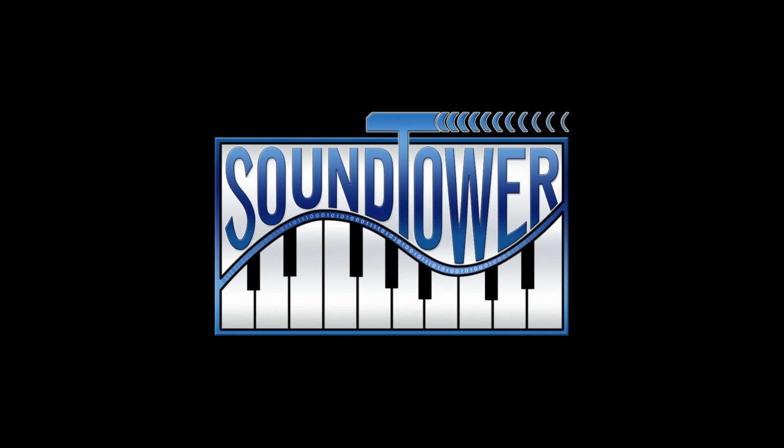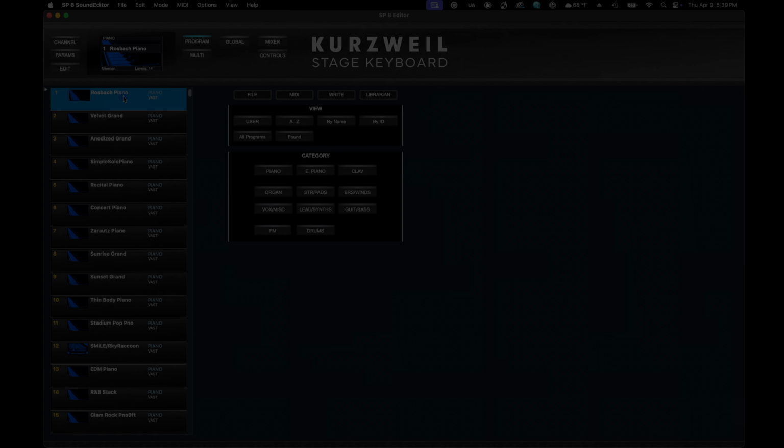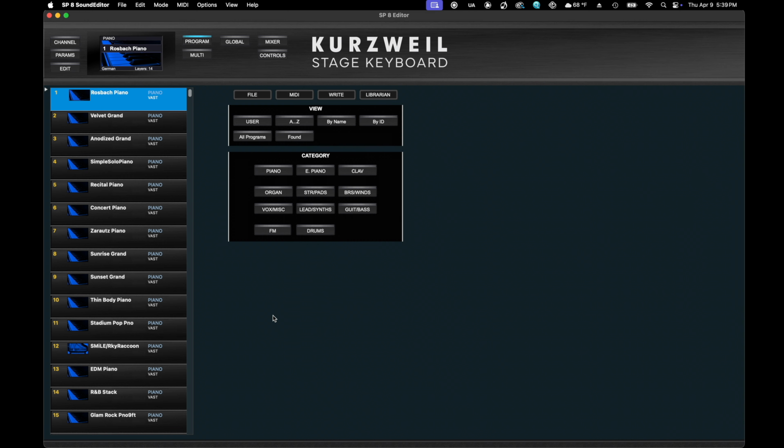Welcome to this tutorial video from SoundTower for the Editor Librarian for the new Kurzweil SP-8 Stage Piano. This instrument is incredibly powerful and feature-rich with hundreds of editable parameters. The SoundTower Editor Librarian will allow you to reach inside the SP-8 with ease, using a larger screen and intuitive interface that exceeds what is possible with the onboard display.